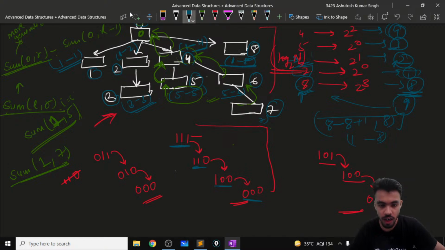We can, if we are at index x and if y is the parent of x, then we can get y from x by unsetting the rightmost set bit. Okay, so we can observe that too.